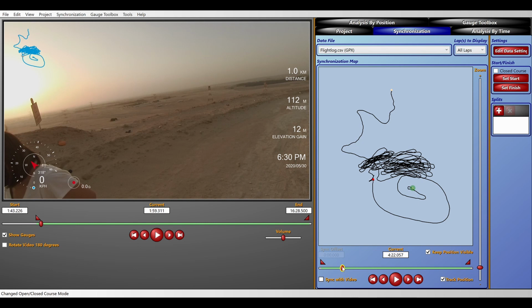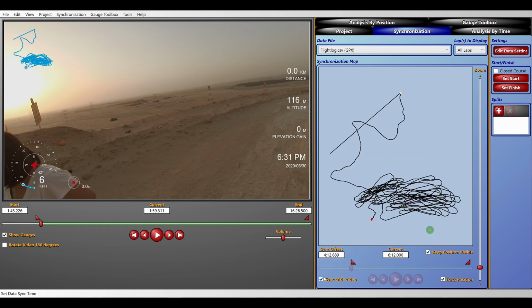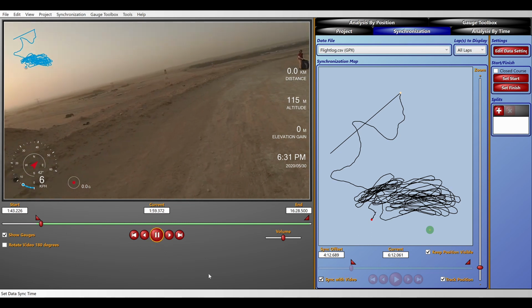And that's me scrubbing around till I find the right point. And I think it's somewhere right about here. Let me trim this. Go ahead, sync with video. And I'm going to play and see if these two match.